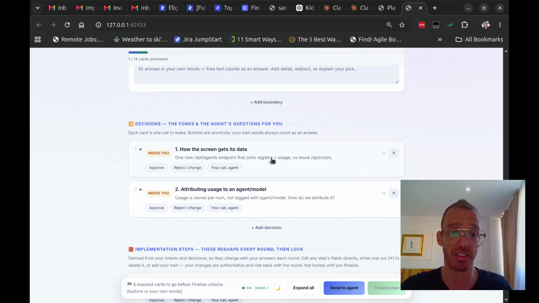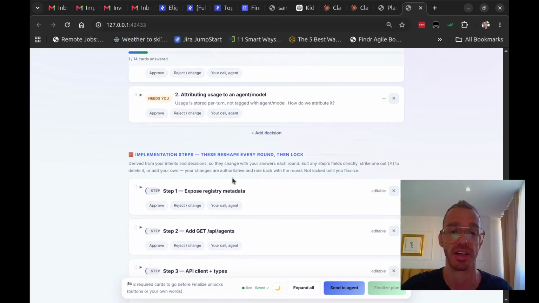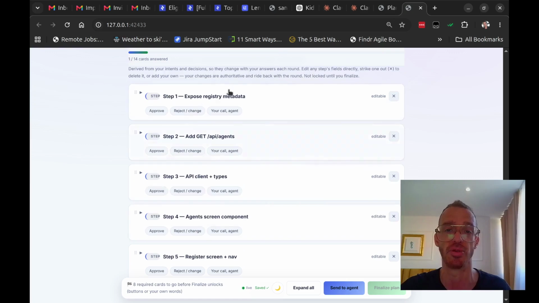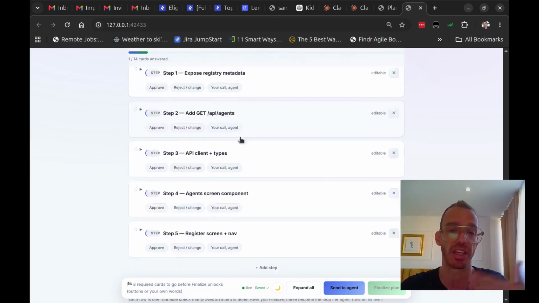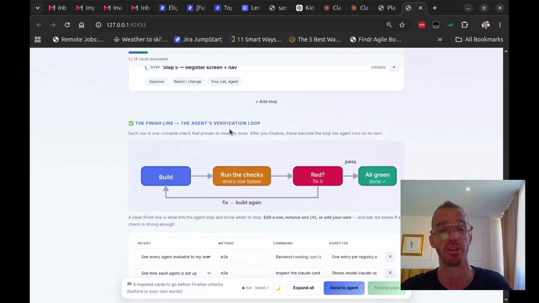Decisions. What big decisions are there? How do you attribute things? Key points that you might want to be involved with? And you can always say, hey, do your best. And then the implementation steps. You can have these ones, you can remove them. This is a suggested plan we can discuss. Each of this is iterable by itself.